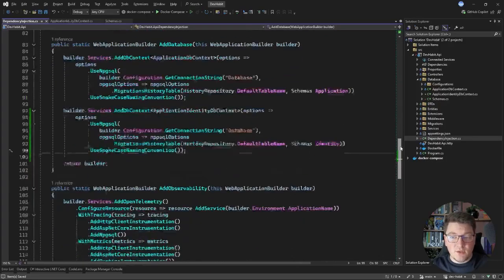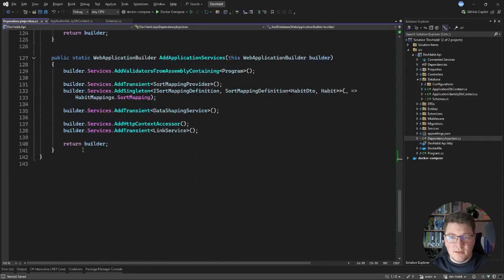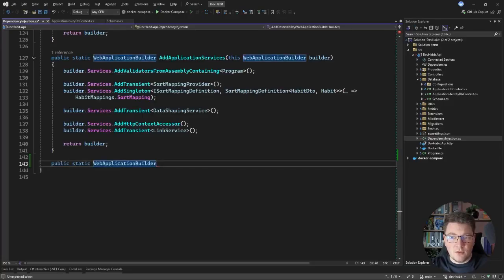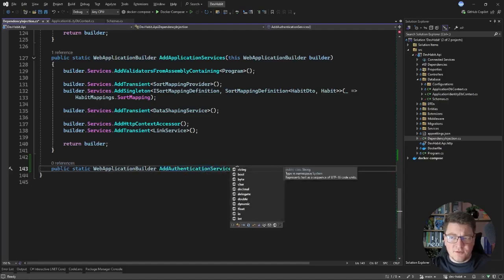And then let's create a new method in this class that will take care of registering our authentication services. So let's create a new extension method on the web application builder type, and let's call it add authentication services. I'm appending services to avoid conflicts with any existing methods that will be called add authentication, and you will see what these look like later.